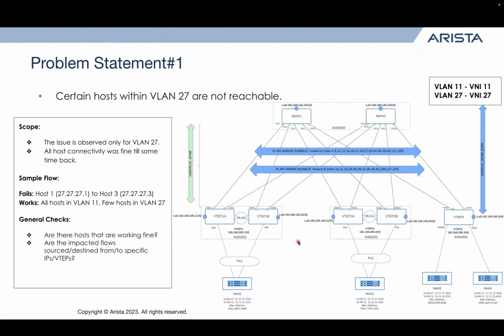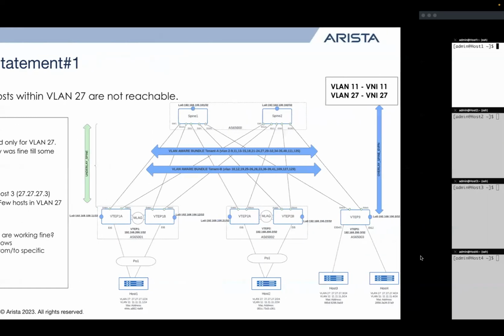This is again a bridging environment where we have VLANs part of different VLAN-aware bundles, tenant A and tenant B. And the customer has reported that certain hosts within VLAN 27 are not reachable. The setup was working fine until some time back, and now the issue is seen only for VLAN 27. We also have VLAN 11, which is part of the same tenant A that is not facing the issue. We also have a sample flow from host 1 to host 3 that does not seem to be working fine for VLAN 27. With this information at hand, let's go ahead and take a look at the sample flow.